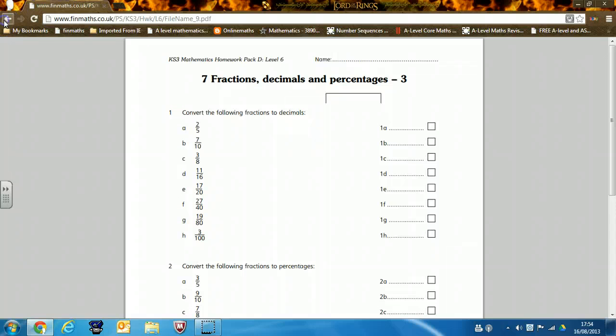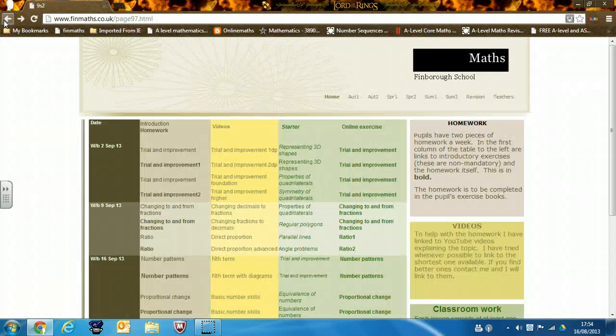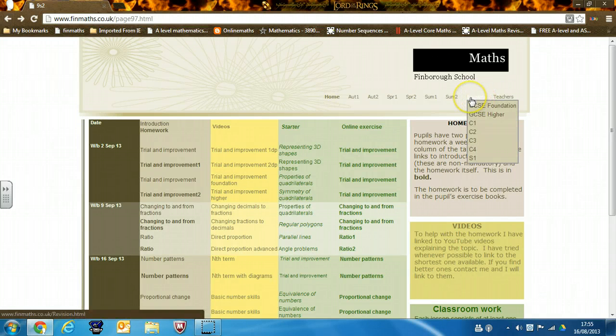Okay, now what about the second use, revision? Towards the end of the year, whatever year you're in, you'll be having an important exam. It'll be an end of year exam, or it'll be the real GCSE if you're in year 11. So let's say you want to revise. You go to the part marked revision.